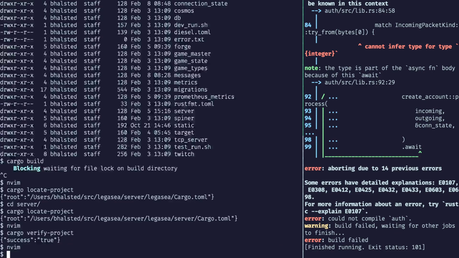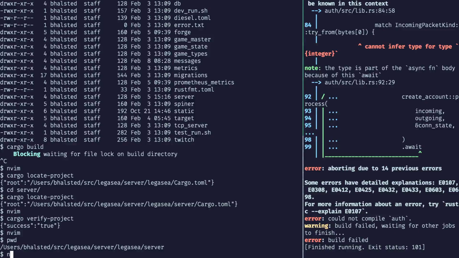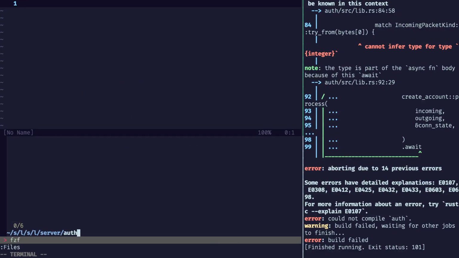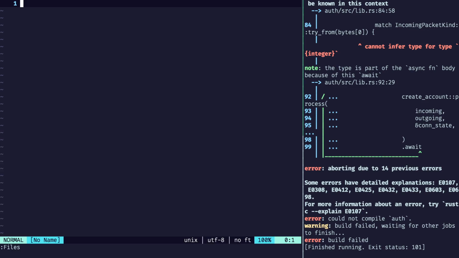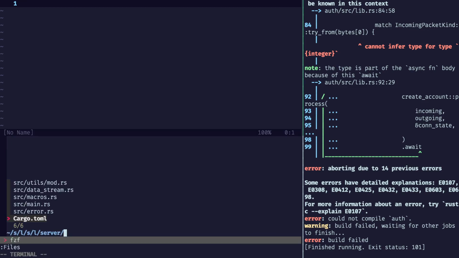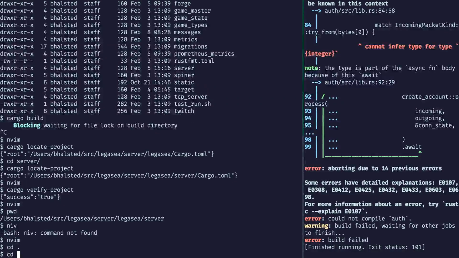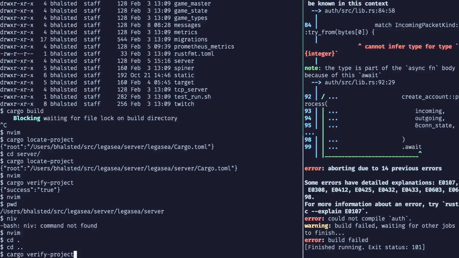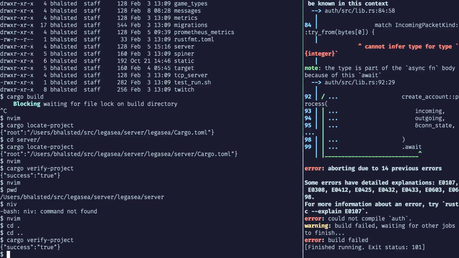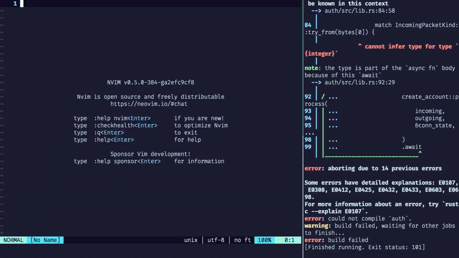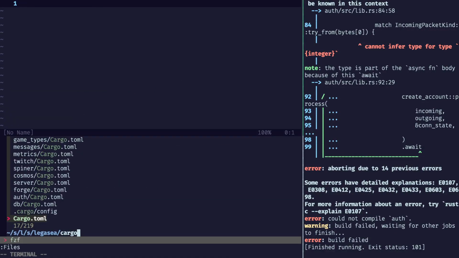Am I in the wrong directory now? No. It has me. Oh, I am in the wrong directory now. Let's do that verify again. Okay, it still works. And same with locate. Yes. There we go. There's auth.